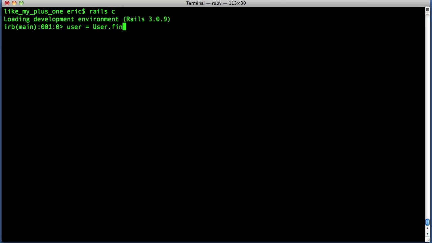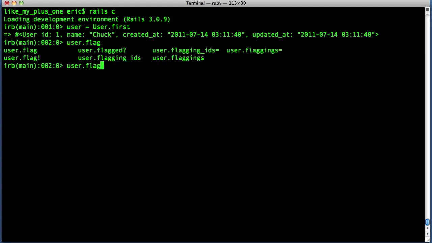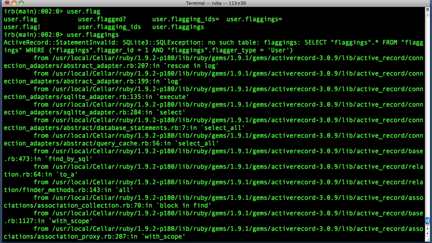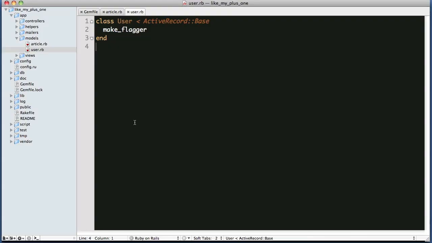User equals user.find. Let's just do first. Okay, so we have Chuck. So Chuck is a flagger. So if we do user.flag and double tab, you see that we can get something called flaggings, and we get an error on this. And it looks like our error is that this database table does not exist. So this is actually really good to know.